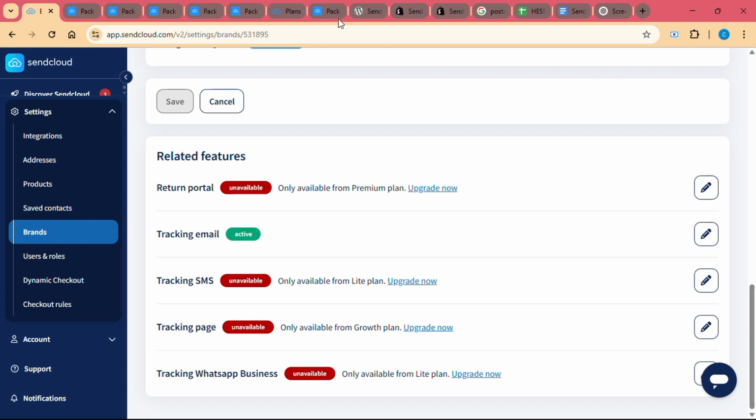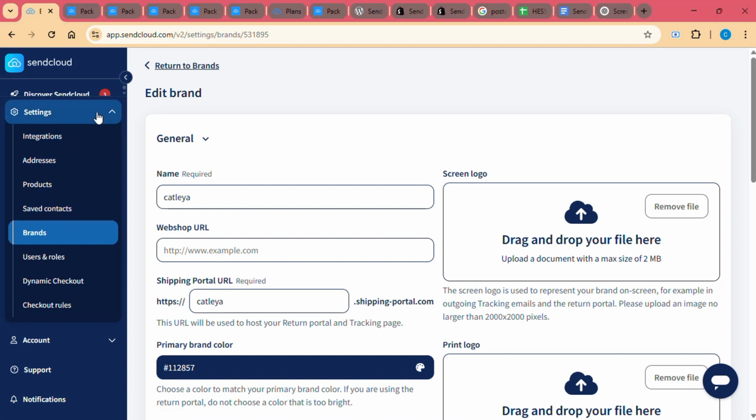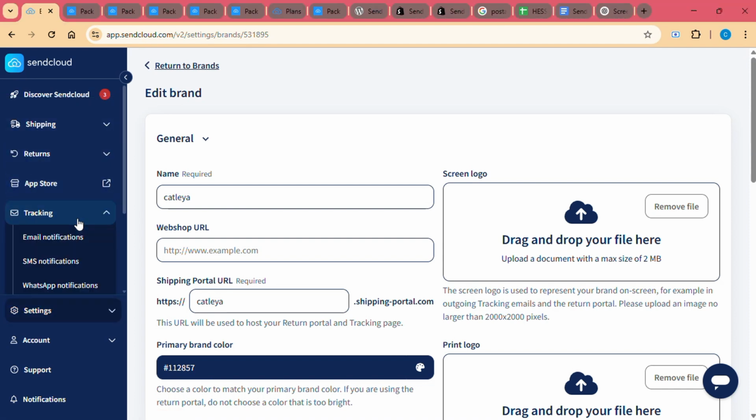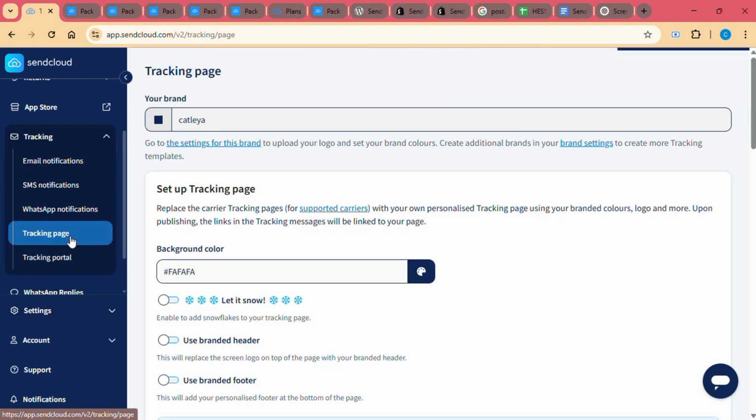You can also create a branded tracking page, a web page where customers can monitor their shipment's journey. Spice it up by adding a promotional banner, showcasing your Instagram feed, or including product recommendations. It is a great way to keep customers engaged and promote repeat purchases while they wait for their package.